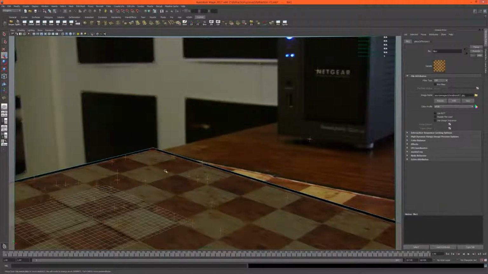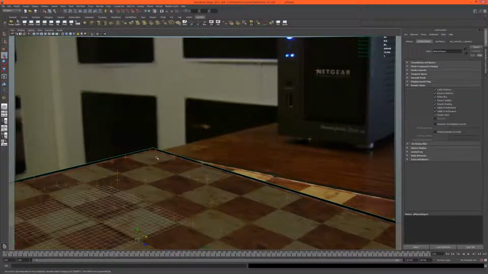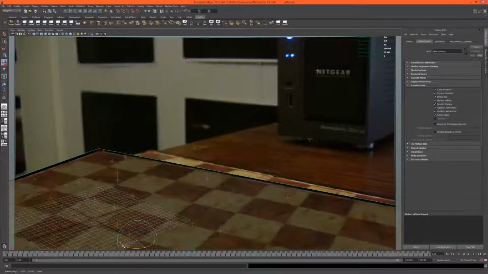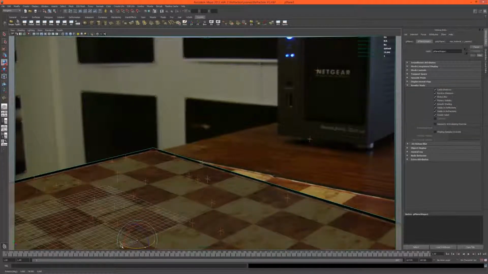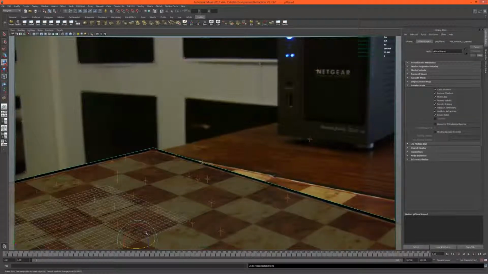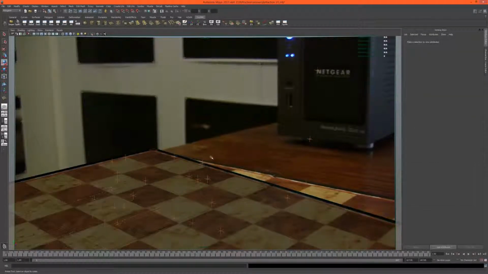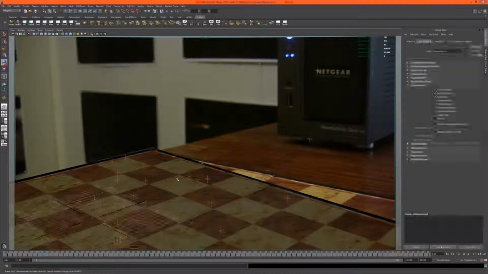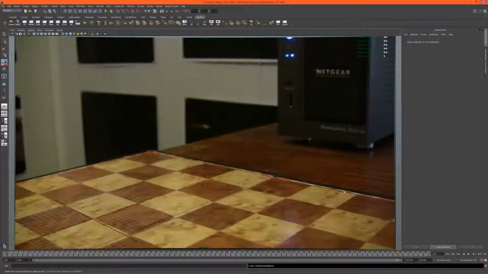So we can see that the checker at the corner is actually the wrong one. So if we hit E, and if we press J, we can get discrete rotate, and we can make sure that we have the right checkers in the right place. And we could see that it sort of lines up here, but it's definitely not lining up here.